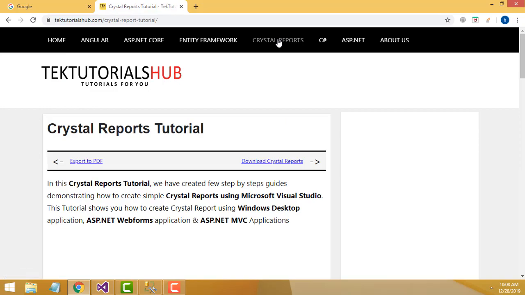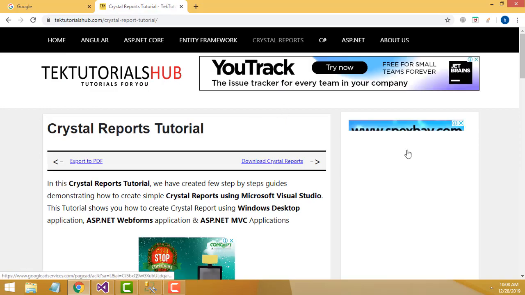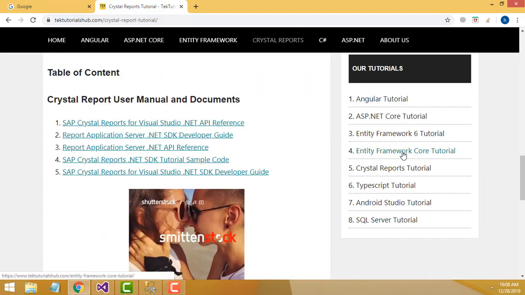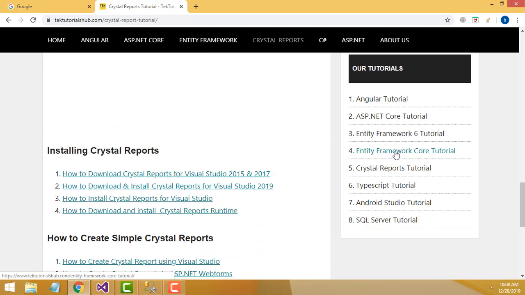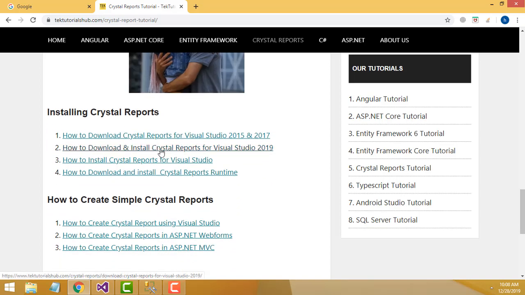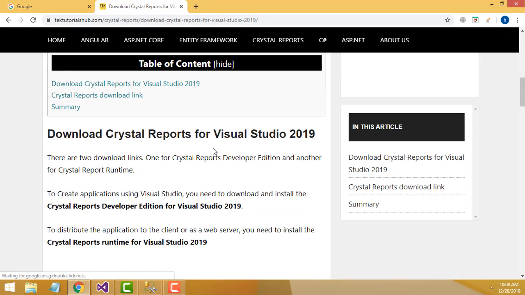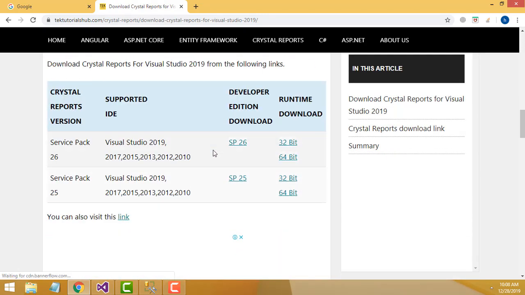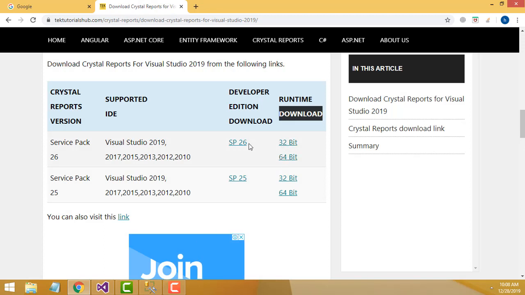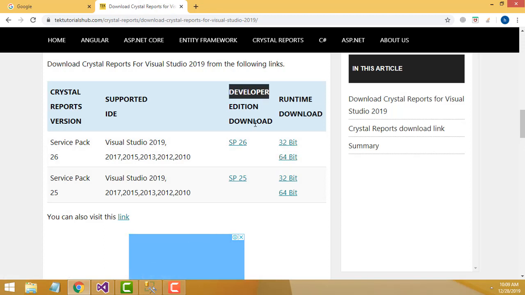Here, Crystal Report. If you click the Crystal Report link, the Crystal Report part will be available. Here you can download it. You have to download the latest version. How to download Crystal Report for Windows? Here if you come down, there will be the link. There will be two choices, developer edition and runtime download. You don't download this one. You have to download the developer edition download.